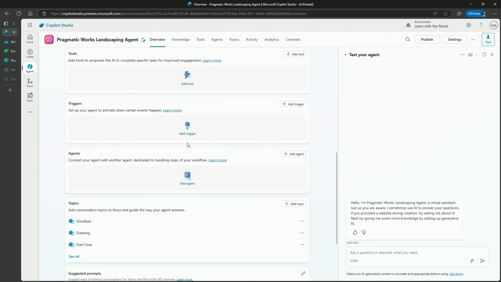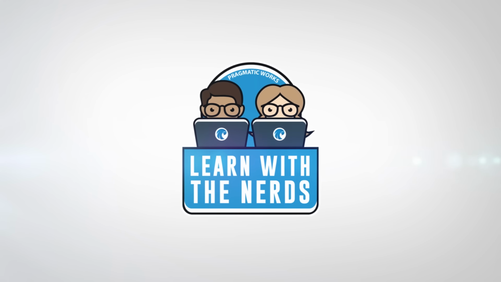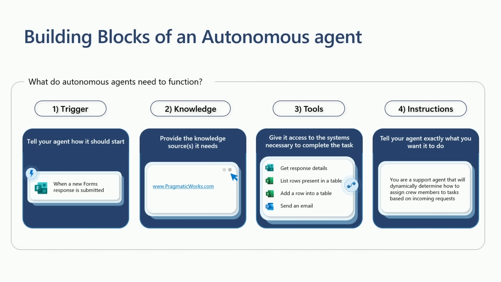Now, the trigger, that's the key to really setting this to be autonomous. All right, so the building blocks in an autonomous agent, again, starting with that trigger. This is what the autonomous agent needs to function. It's the main piece. Just like if you have some familiarity with Microsoft Power Automate, every single cloud flow we have with Power Automate requires a trigger. We have 3 different types of triggers with Power Automate Cloud. Well, here with our autonomous agent, it's very similar. However, it's a little bit different in the way things work.